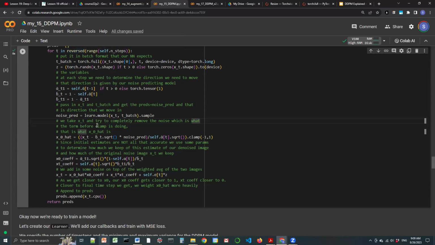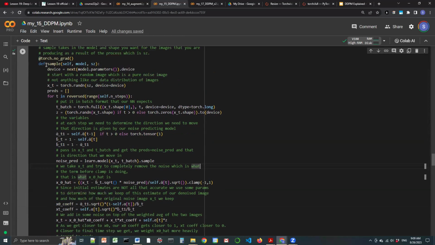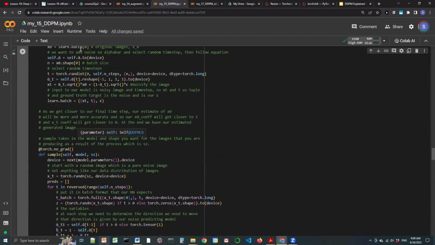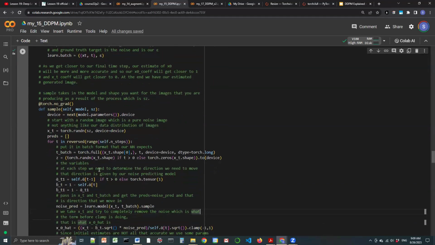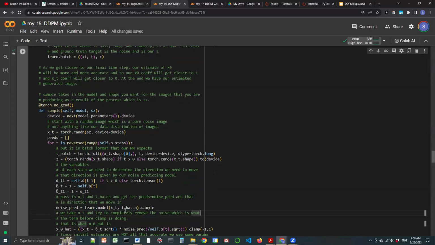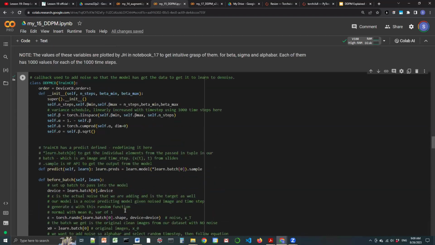We append the predictions for each step that we go through and return the result. So that's what the sampling process does, which is the inverse process. So the before batch in the callback helps us set up the network, if you will, and our model to do the training. The sampling is the inference process. Any questions? Because that's the crux of implementing the DDPM paper.